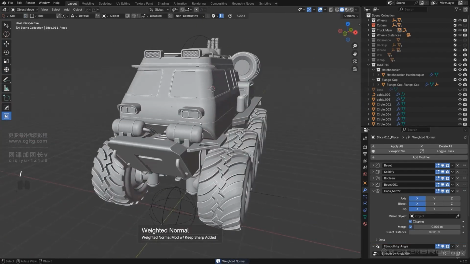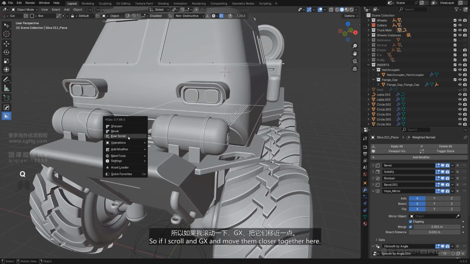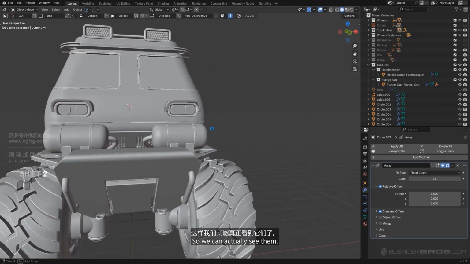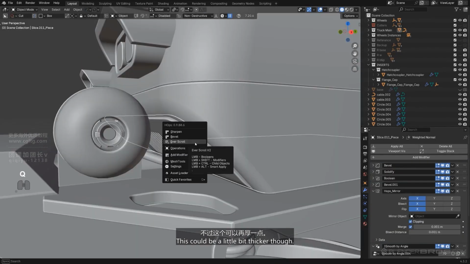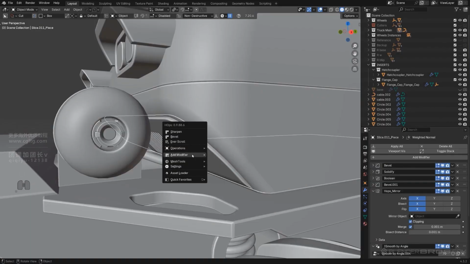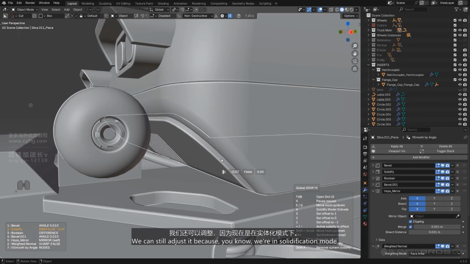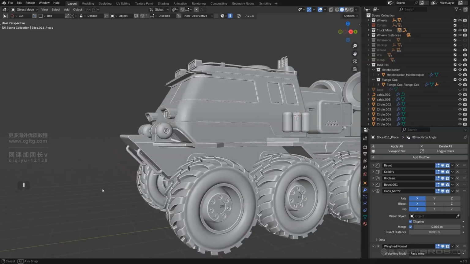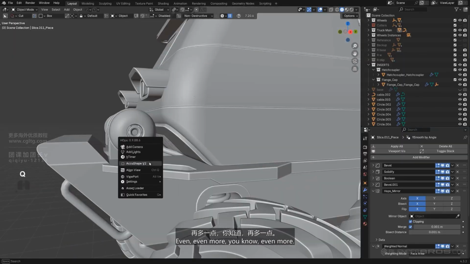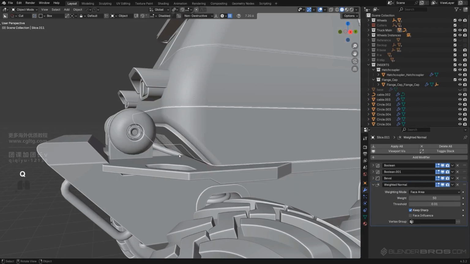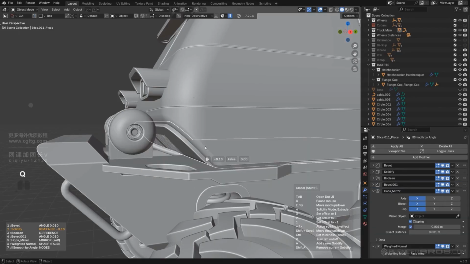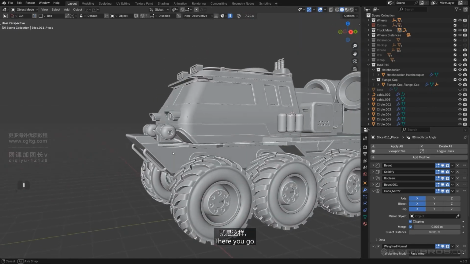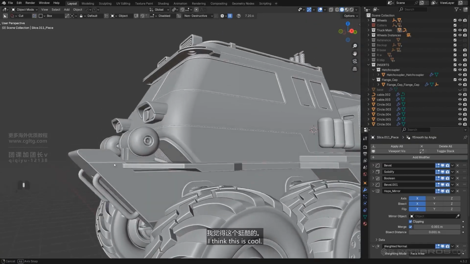Yeah, see, now we're looking cool. Now we need to bring them closer. So if I scroll and GX and move them closer together here, so we can actually see them, you know what I mean? This could be a little bit thicker though. We can still adjust it because we're in solidification mode, so we could do something like this. I think it's going to look better. Yeah, there you go. Even more. So, boom, right? And there you go. I think this is cool.